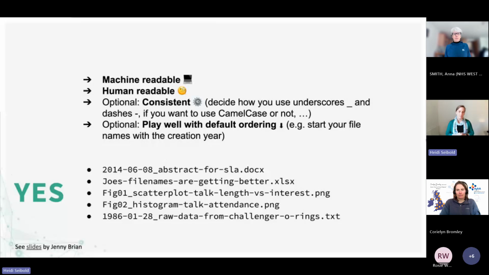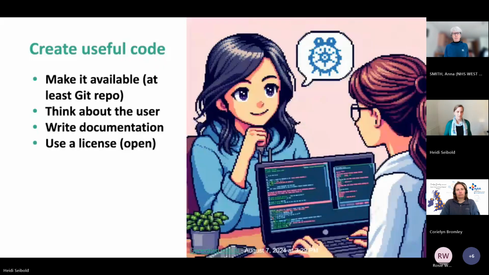And finally, sometimes it makes sense to use file names that play well with default ordering. This slide deck, for example, that I'm showing right now, starts with the year and the month that I'm giving the talk in. And when I look at all my slide decks that I use for talks, then I can automatically have them ordered according to when I actually gave the talk, which is very useful in that case. All right, that's topic number one.